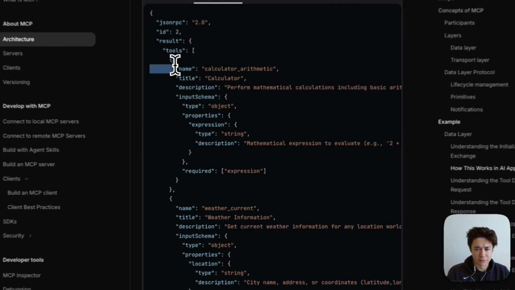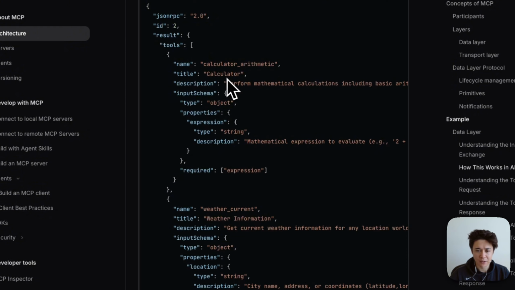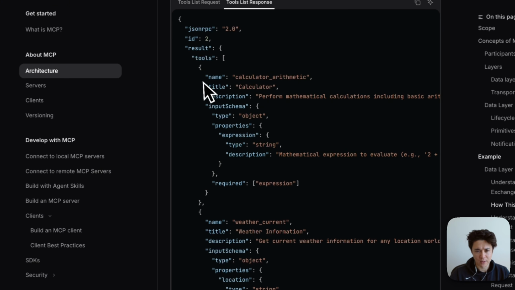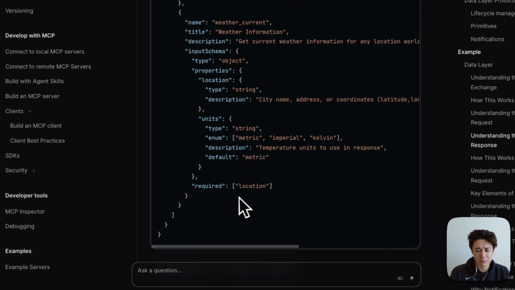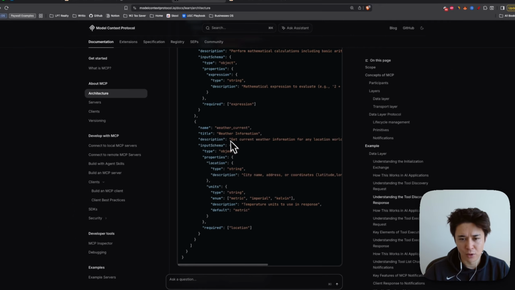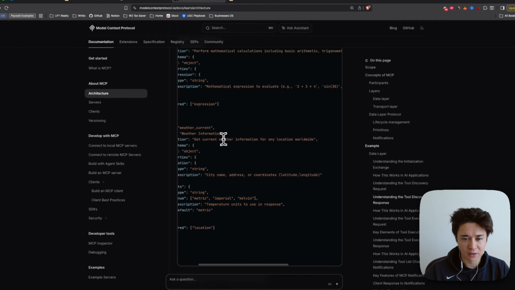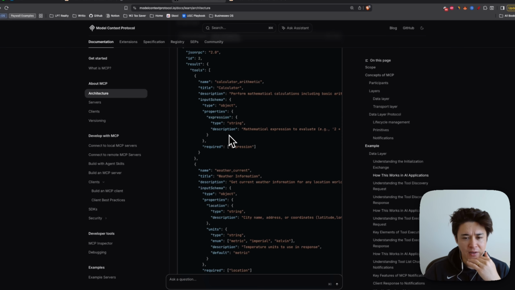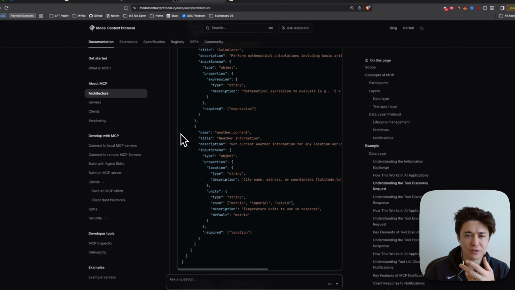So in this example, it shows that it has a calculator tool. It shows that it has a weather information tool. And in this object, we have a bunch of parameters like name, title, description, as well as the input schema. So we send all this back as one tool, and then we'll send another object for this other tool called weather current tool, which gives the current weather for any location worldwide. So it essentially just gives a bunch of metadata so the LLM can decide whether this tool set is relevant to the conversation it is having with a user and whether or not the tool will be useful.